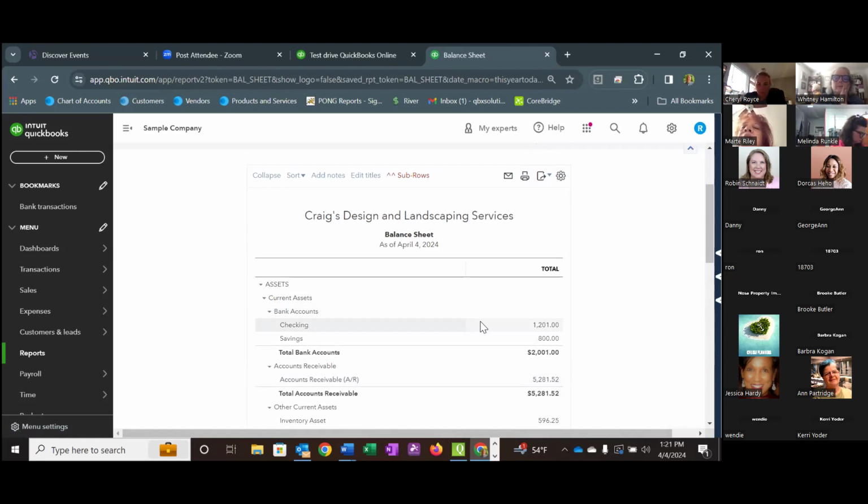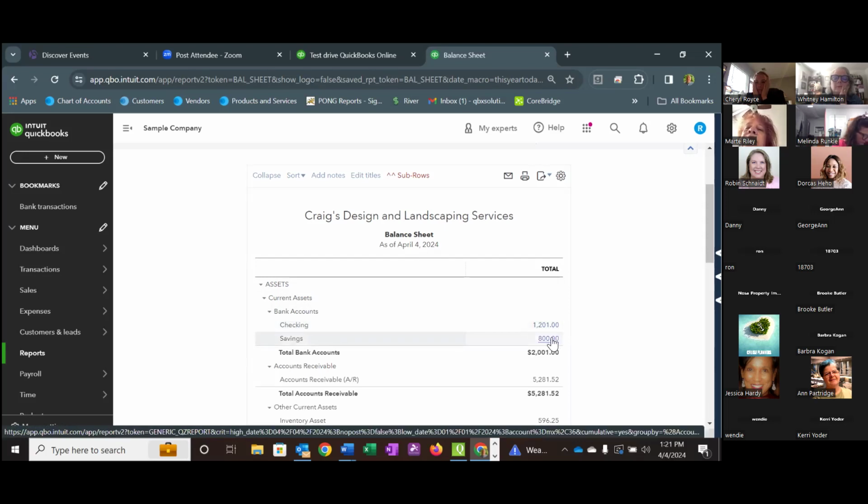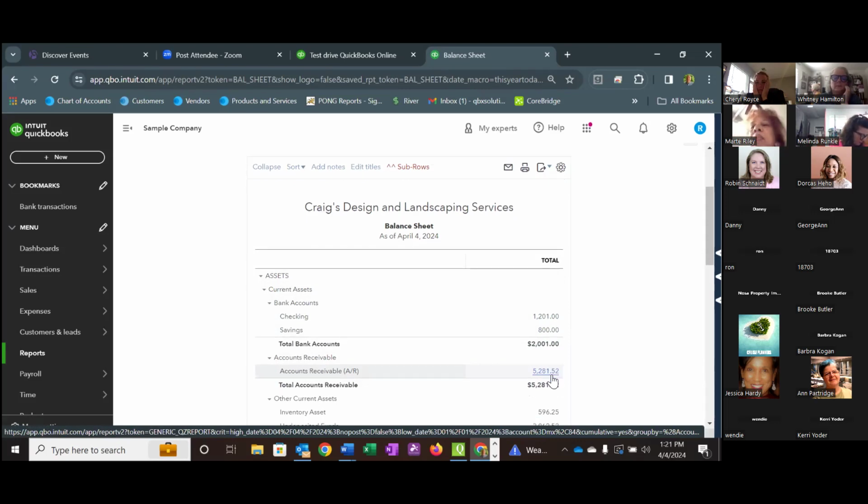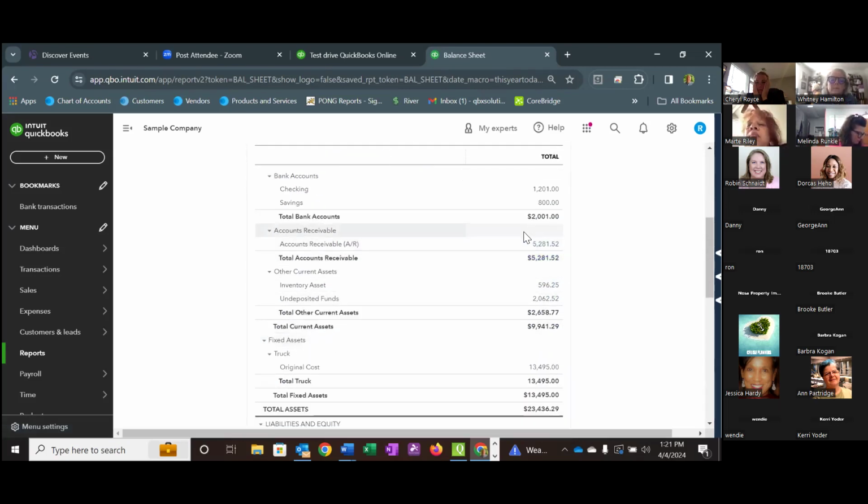And so this balance sheet report is just showing you where each of these registers stand at a particular date. As of April the 4th, 2024, this is where this register stands: your checking account, your savings account, accounts receivable. It's sitting at 5281. I've created a bunch of invoices and I've received some payments. So these registers go up and down, but just as a point in time, these are where these registers stand.